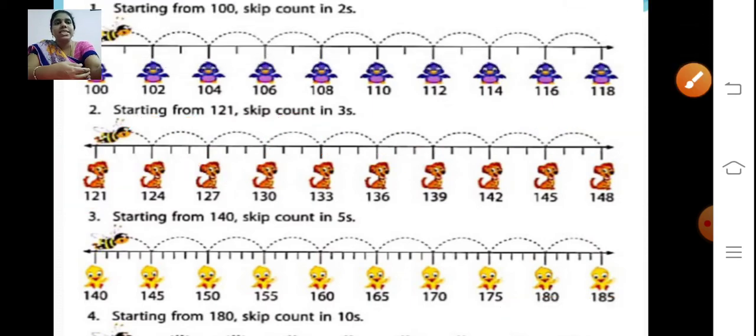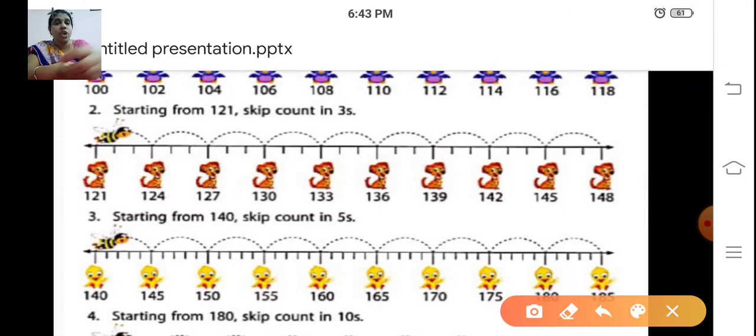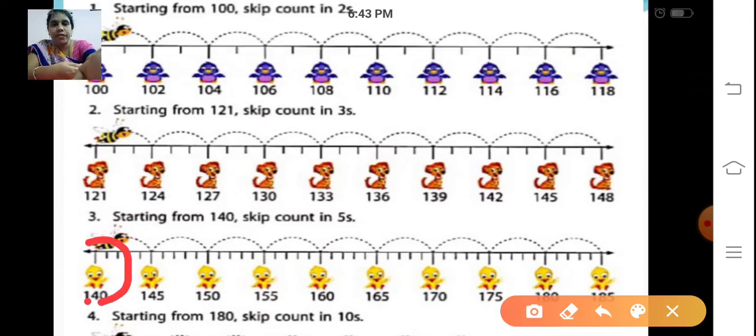Next, the third one. Starting from 140. So our starting number is 140. Skip count in fives. So starting from 140, where will the honeybee go now? If you skip count in 5, count and tell me the answer. Starting from 140, directly it will go to which number? Will it go to 142? No. Now we are going to skip count in fives, right? So we are going to skip directly to the 5th number, right?